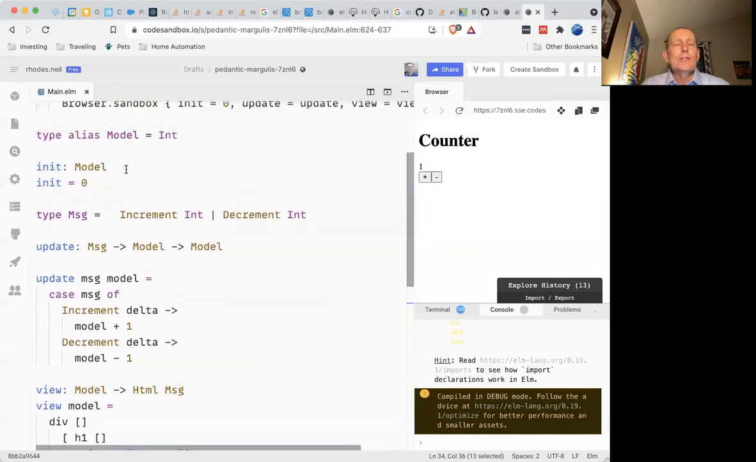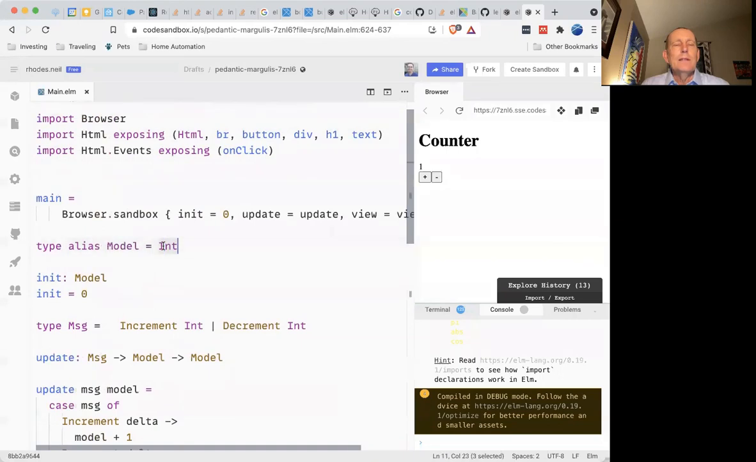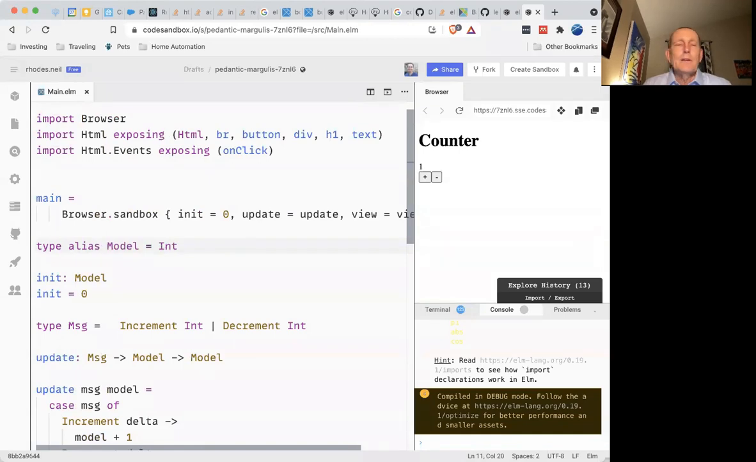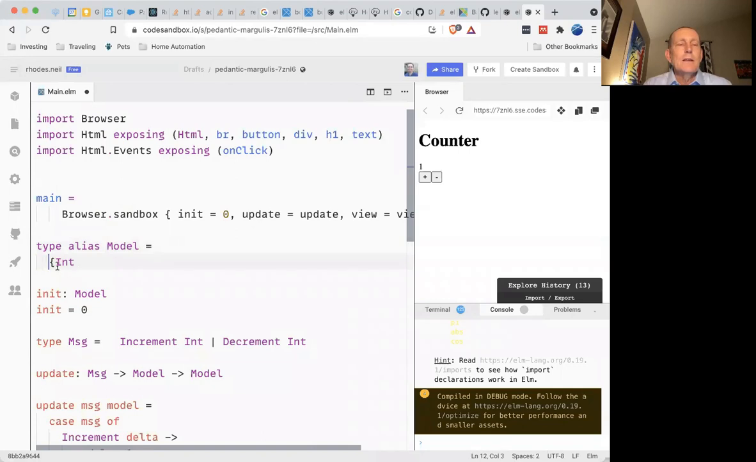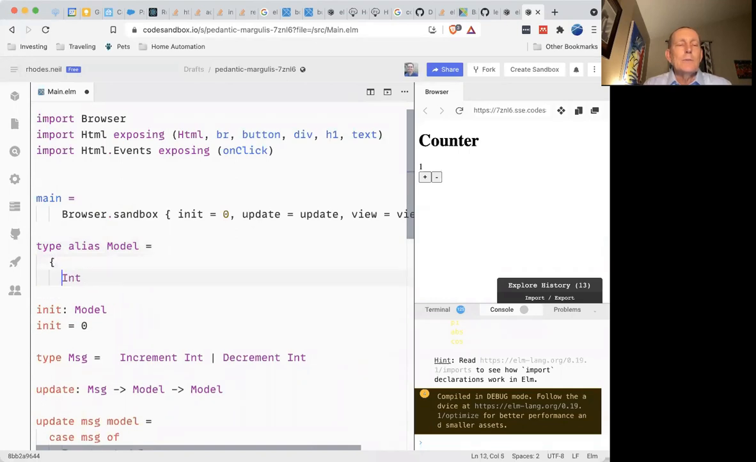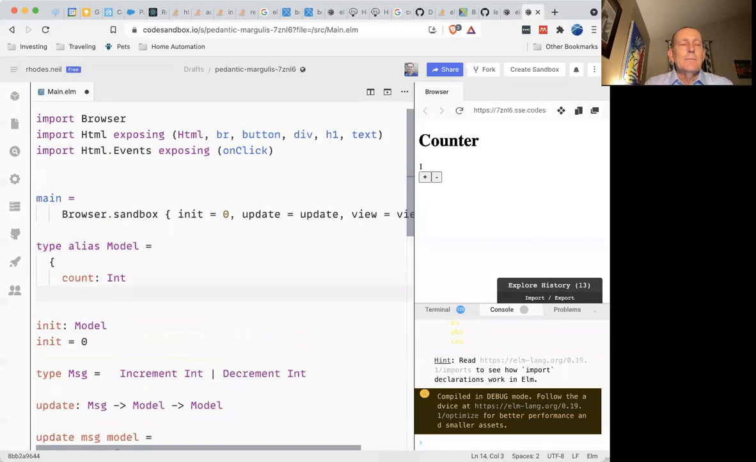Let's look now at the immutability, because that's really important. Let us change model instead of being an integer. I want to go ahead and make this be a record. So a record is like what we might think of as an object in JavaScript. We have fields and values. In Elm, though, everything is strongly typed. So we actually provide our types. We're going to have in our model, let's say we're going to have just a count. So this is, in some ways, a silly record because we only have one field.